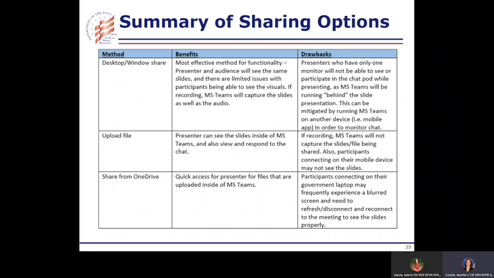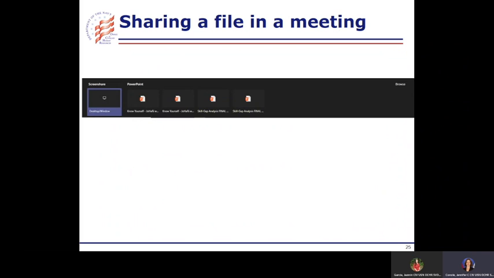All told, the option with the best chance for success is the desktop or Windows screen share, particularly if you exercise the mitigation methods discussed. Now, before I show you your options for sharing or presenting in a meeting or training, I want to make sure that it is clear that PII is not to be shared through Microsoft Teams.